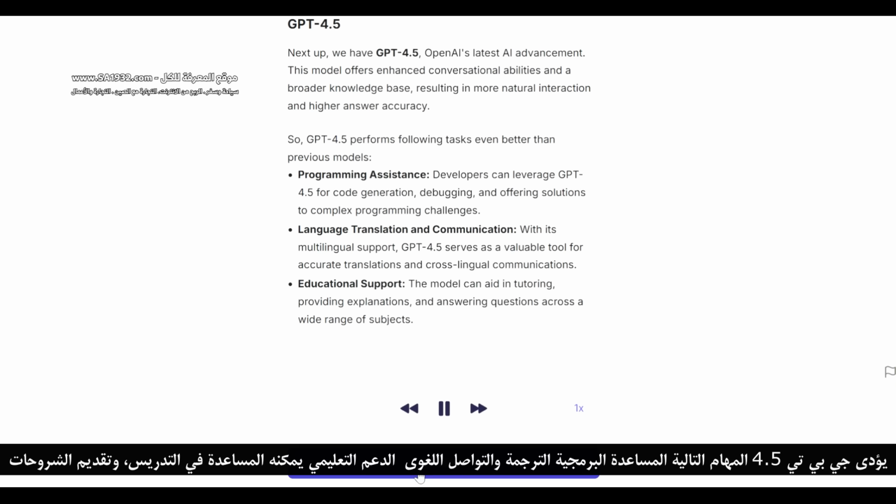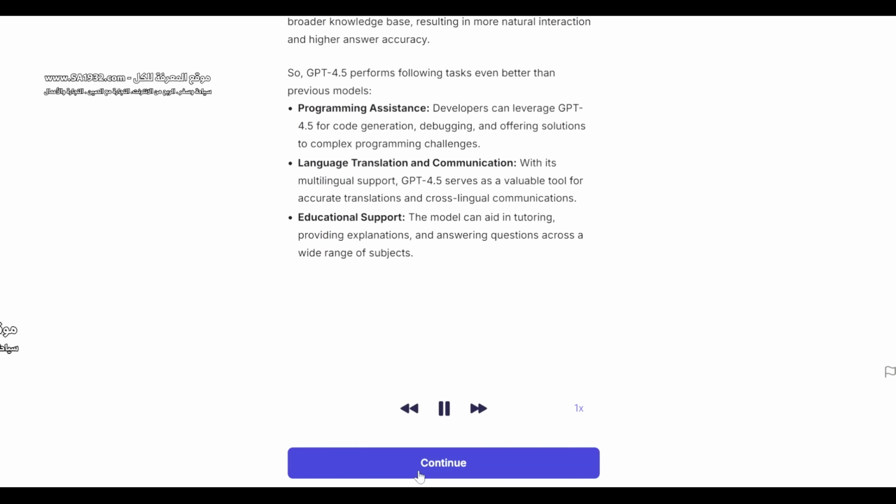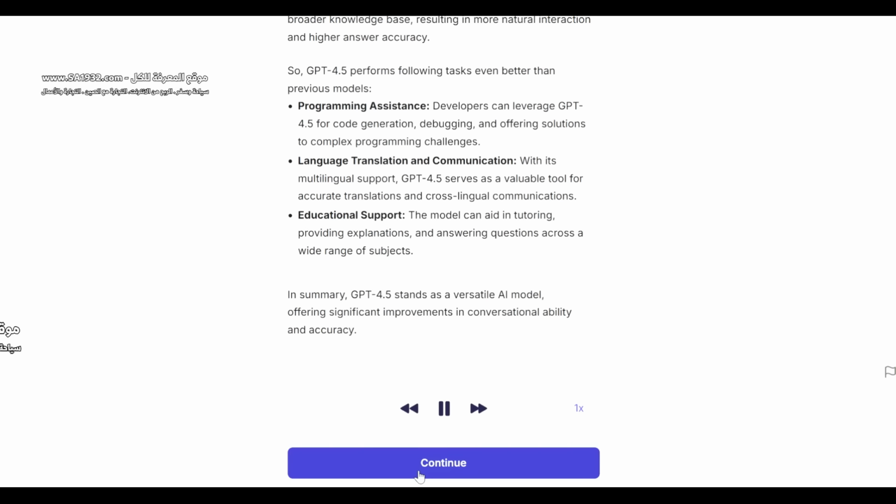Language translation and communication. With its multilingual support, GPT 4.5 serves as a valuable tool for accurate translations and cross-lingual communications. Educational support. The model can aid in tutoring, providing explanations, and answering questions across a wide range of subjects. In summary, GPT 4.5 stands as a versatile AI model, offering significant improvements in conversational ability and accuracy.